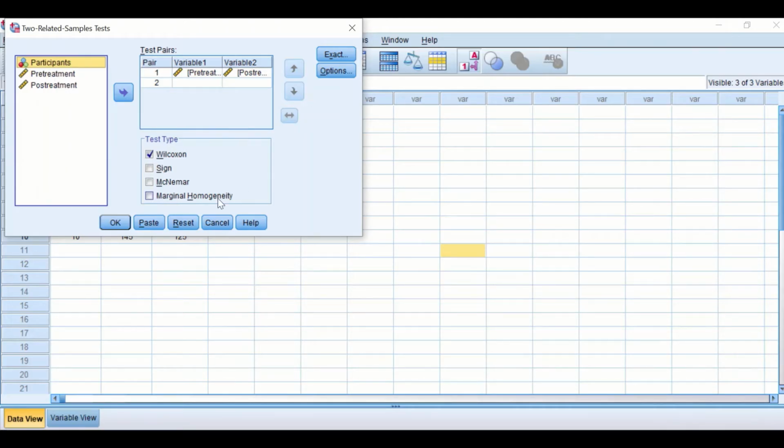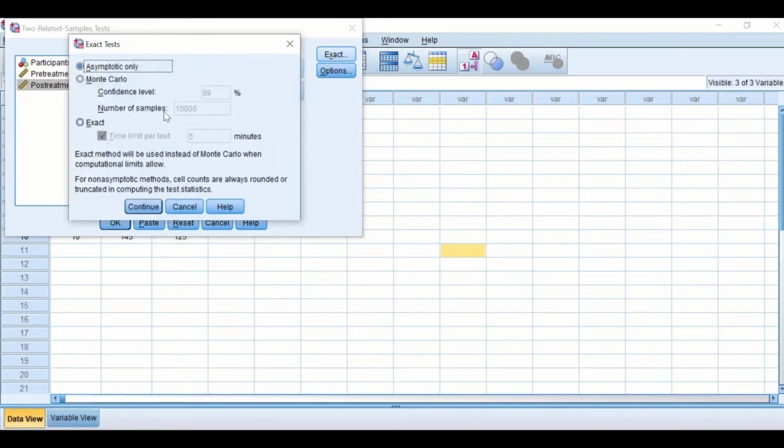We need, let me do a reset for it. So we need to transfer the pre-treatment to variable 1 and post-treatment to variable 2. We need to compare these 2 variables to see if there is any significant difference between them. If we click on Exact, I will keep Asymptotic only as it is and do nothing at the current stage.